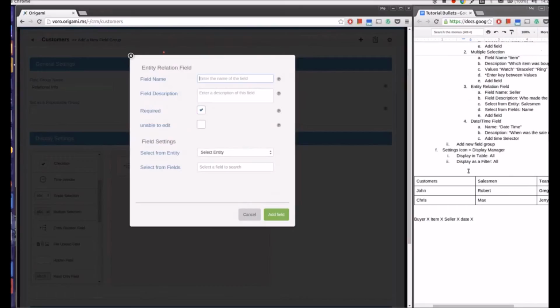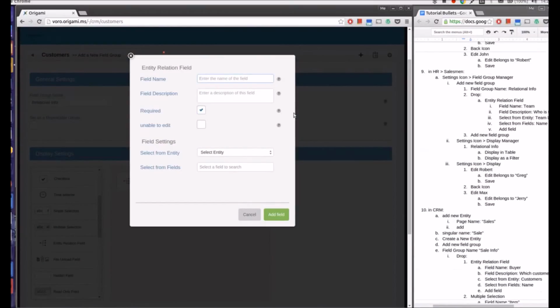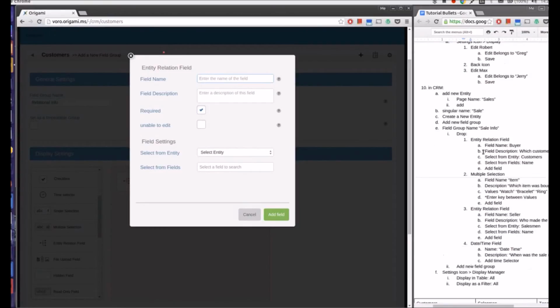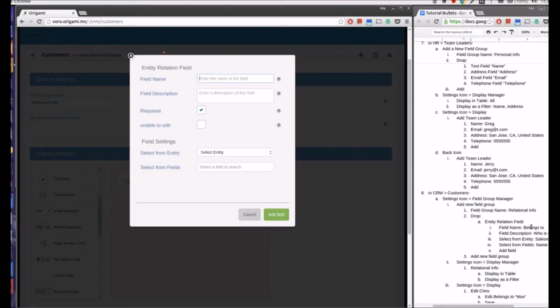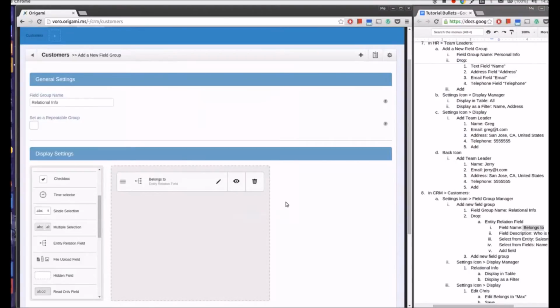this entity, and here we will put in the salesman. So this customer, he belongs to a salesman, so he belongs to, and here in the description we will write who is their salesman. Who is their salesman? Alright, and of course we're going to choose from salesman, and we're going to choose the salesman by name. Add field. Perfect.